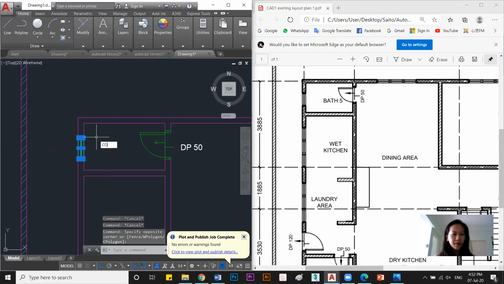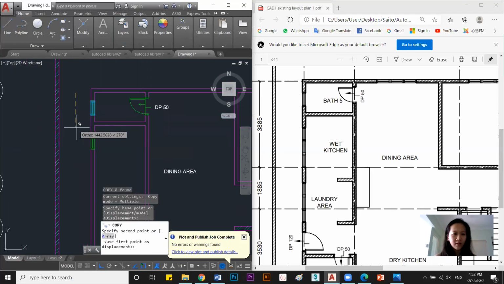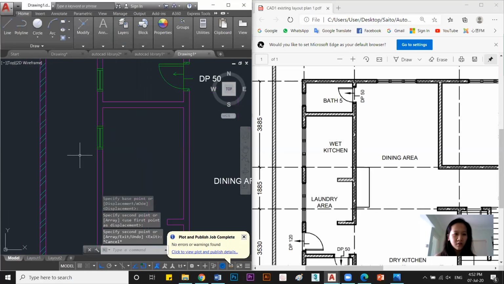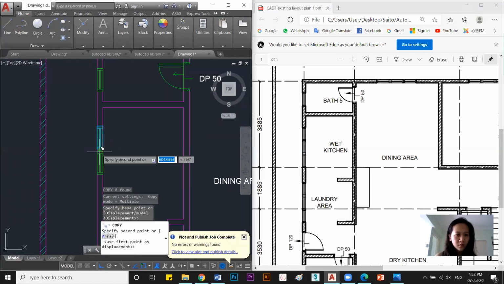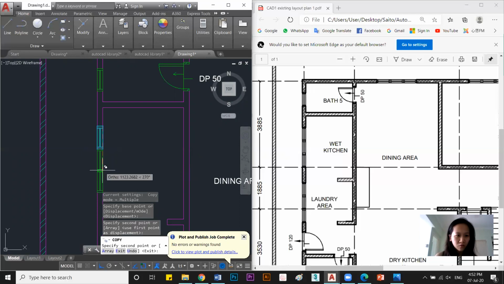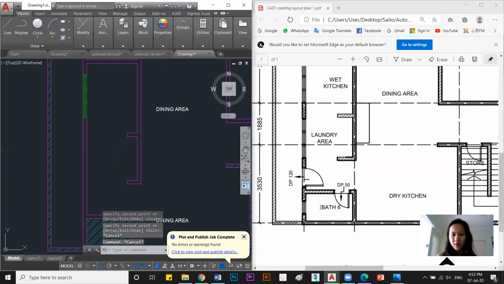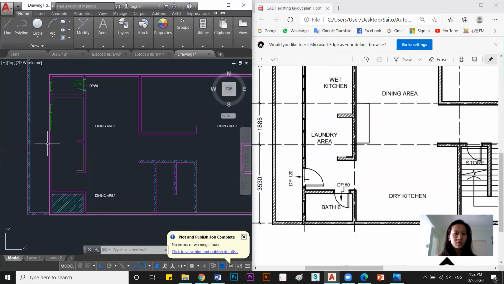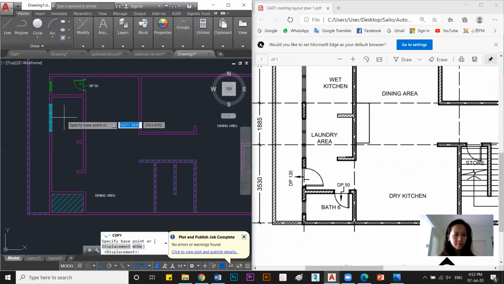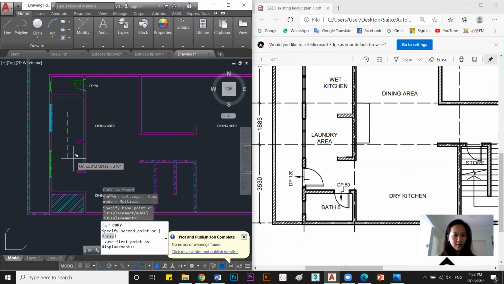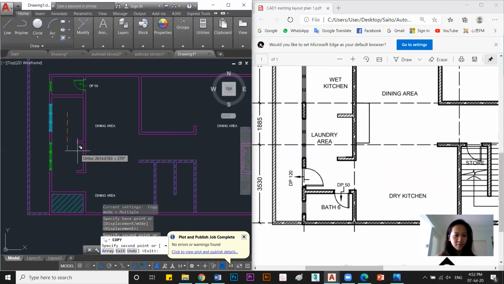You can just copy the window for the rest. For the kitchen, how many? 1, 2, 3. Okay. Then laundry, how much? 1, 2, 3. Then here one more door, here one more window. Just copy. Okay, just do it by yourself.